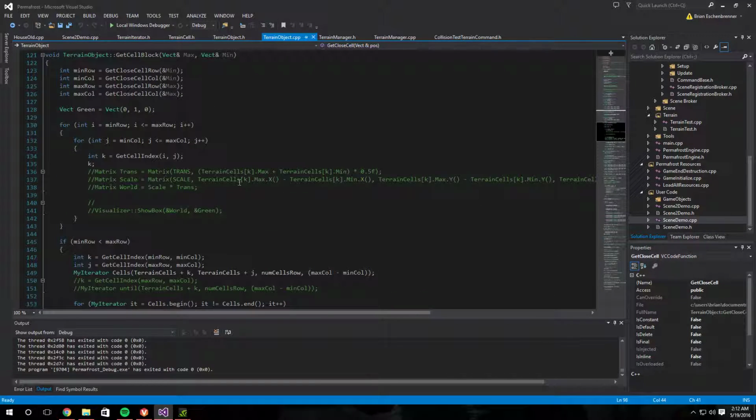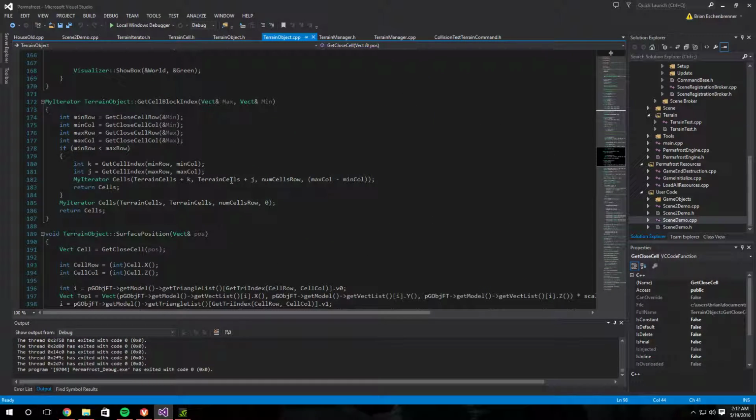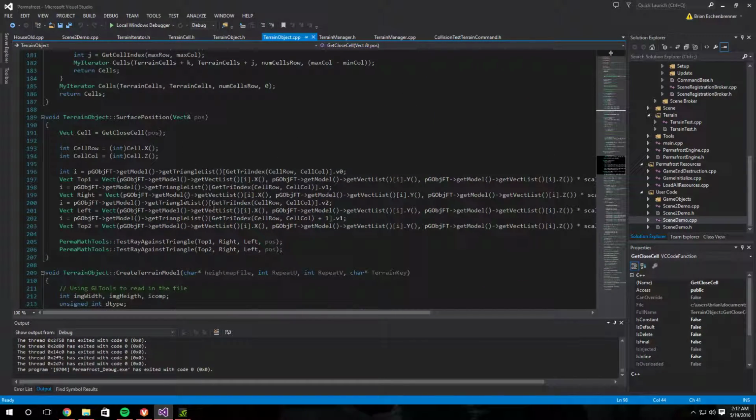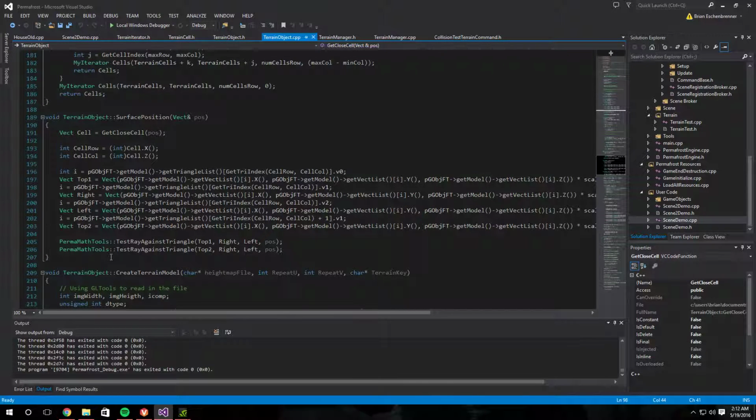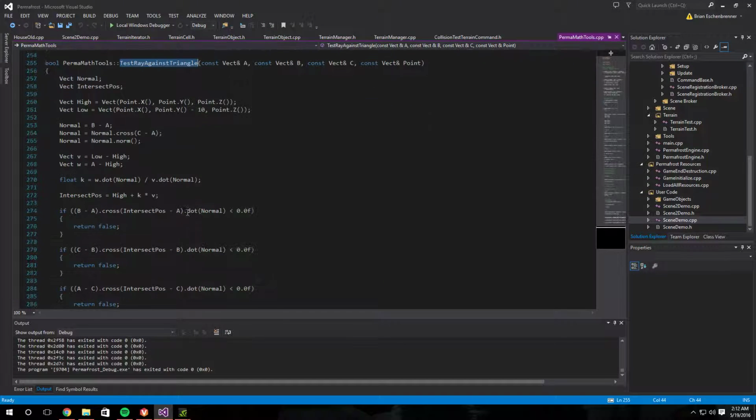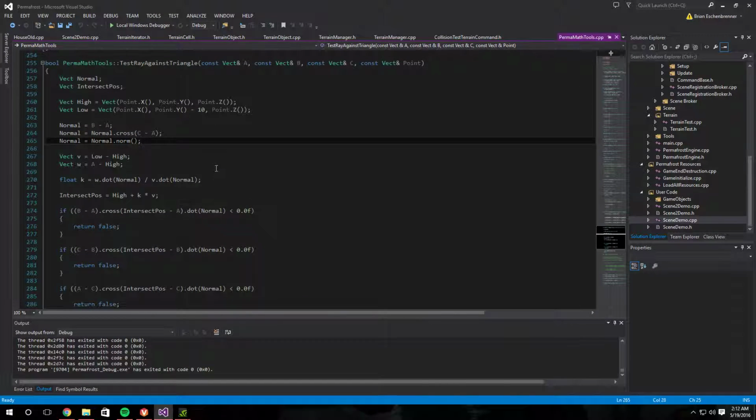But anyways, I have my row and column kit, which is just a simple math there with the clamp so that you can go off the edge. Surface position gets the triangles. I'm not keeping those in my cell anymore. That just has the min and the max in there now. So I'm getting the triangles, and then I have my math for getting the position, the ray intersection on the triangle.